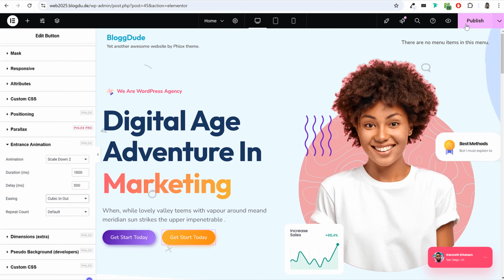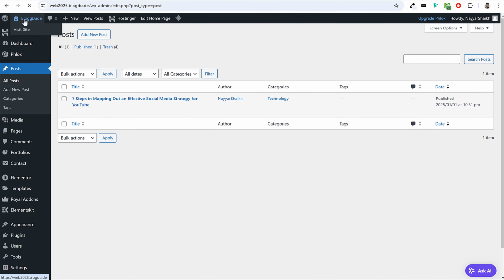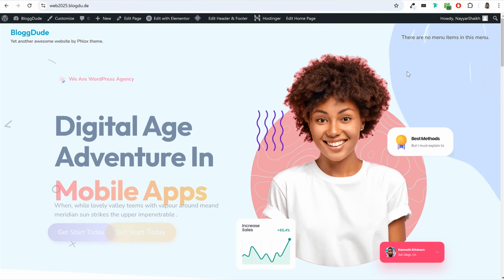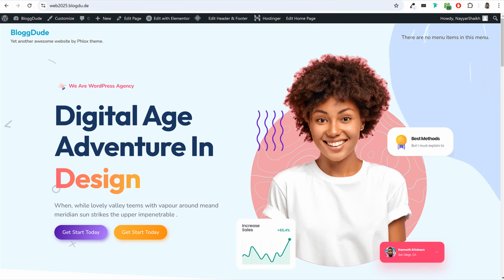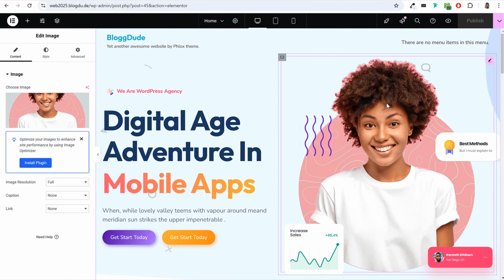Okay, so the left side is done. If I just refresh it, come back to my website, let's see how it looks. Okay, you can see, beautiful. Now the right side, let's fix this as well. So first we select the main image, this image.